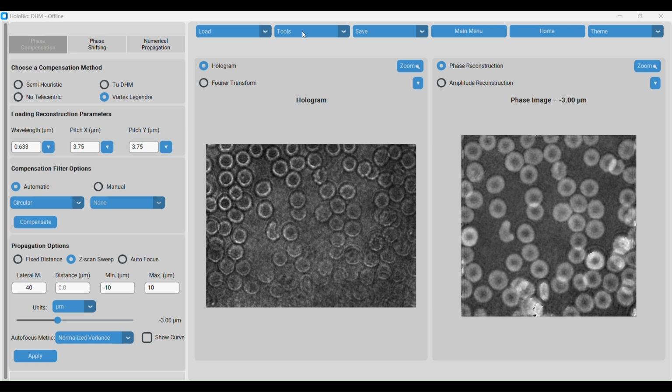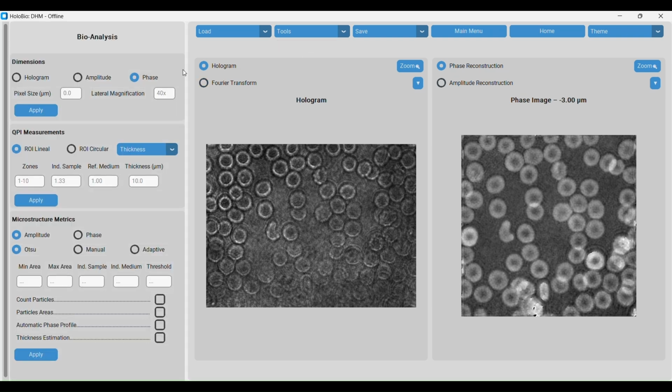Now we open Tools, then Analysis. Here we have 3 panels: Dimensions, QPI measurements, and microstructures metrics. Starting with the Dimensions tool, we select what image we want to analyze. Then insert the pixel size and the optical magnification.